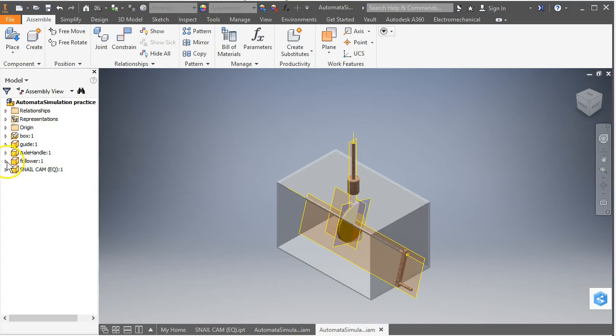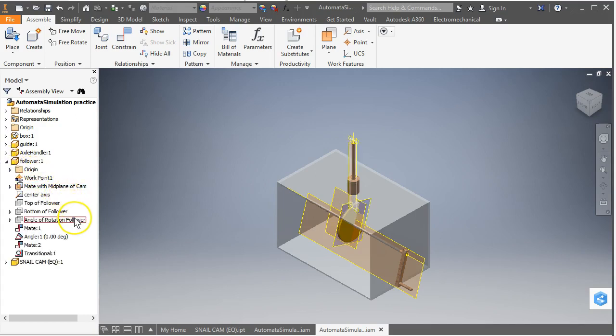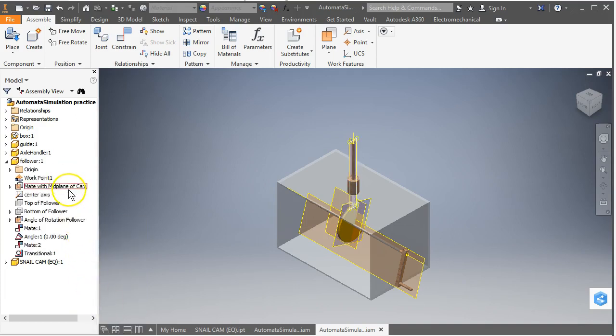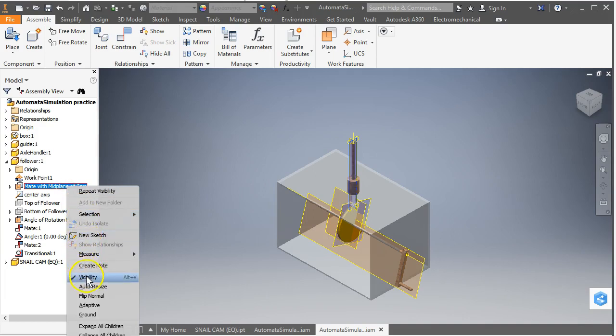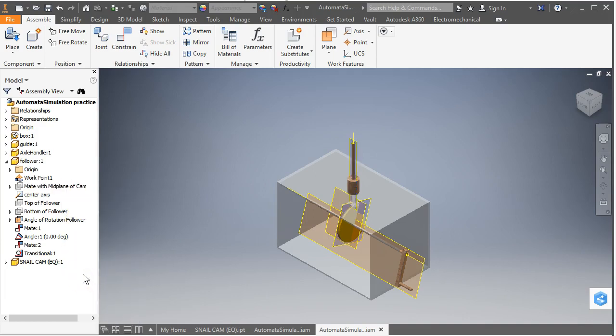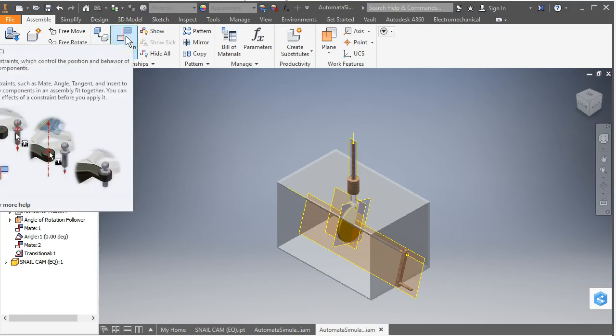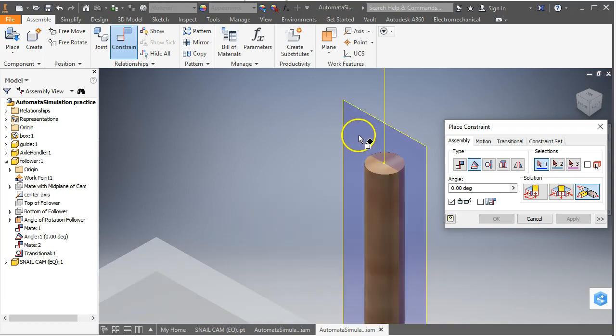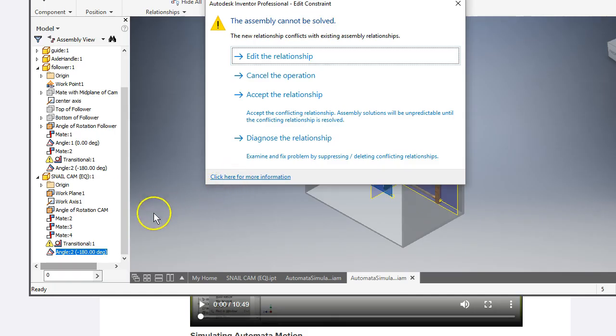Alright, the next thing we need to do is turn off a work plane and turn on a work plane. We're going to turn on the visibility for angle of rotation for the follower, and hide mate with mid plane of cam, and then we're going to go to our cam, and we are going to apply an angle constraint between this angle of rotation for the follower.